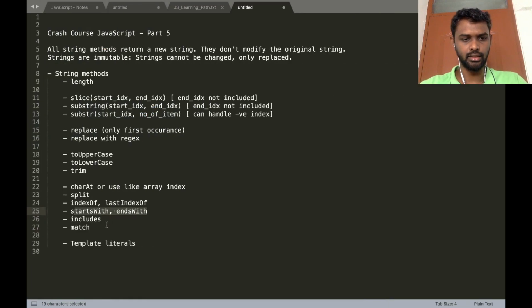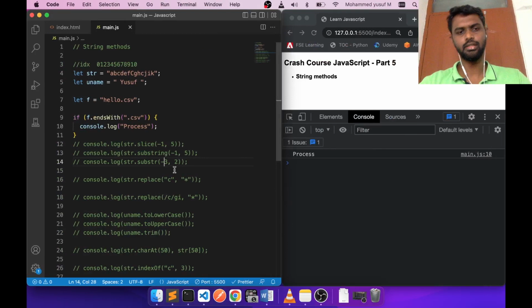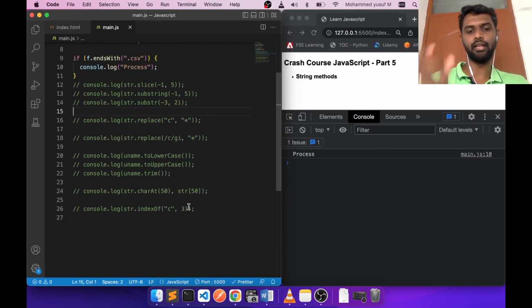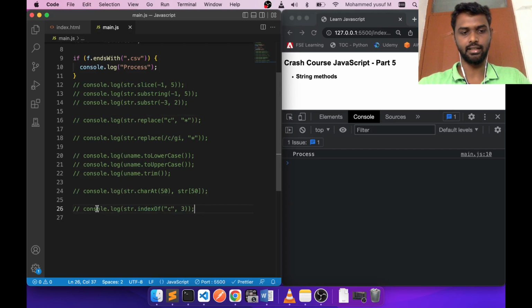Let's go further, and then includes. So includes is kind of the same thing, where we are finding whether a particular value is there or not. You might think you can also use indexOf for that, because if you pass in that value, it will give you a number or not. But it will give you the number in this case, right, if I use indexOf.